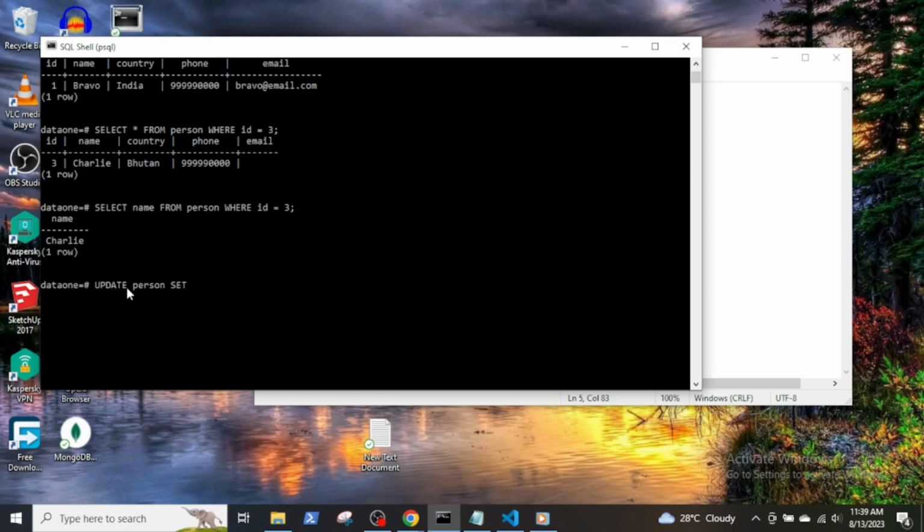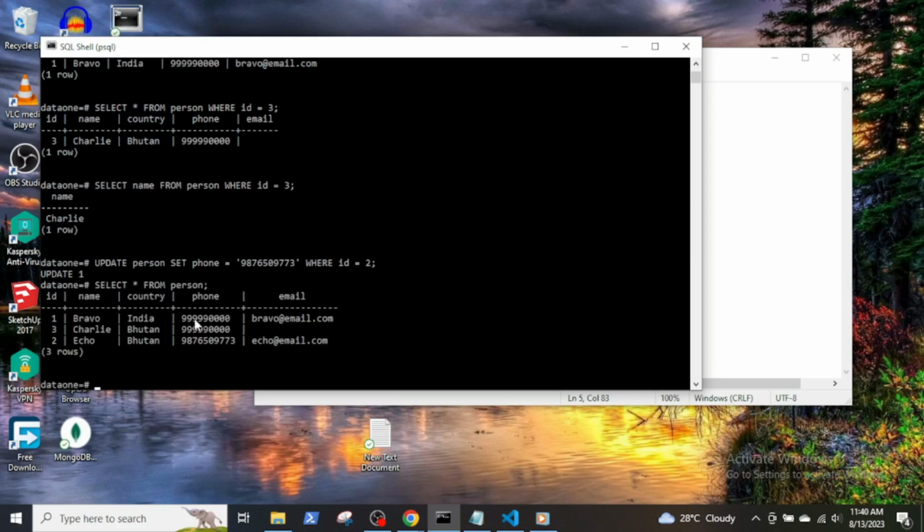UPDATE person SET phone equal to some random numbers, WHERE id equal to 3, sorry, 2. UPDATE 1. Now if we look at the table, we will see the phone number has been updated.